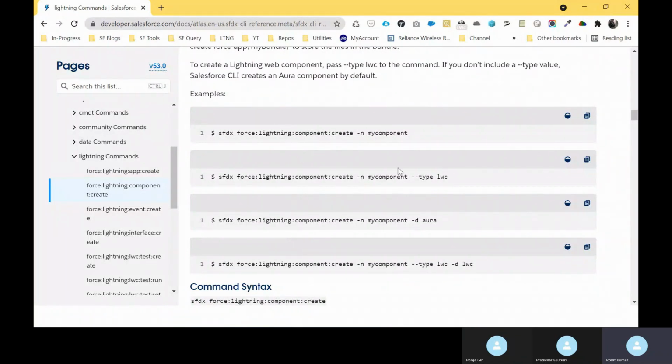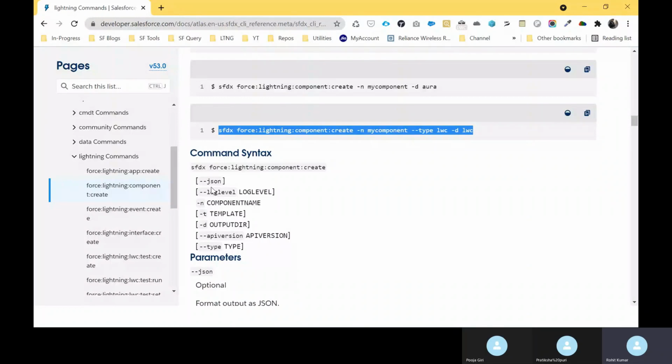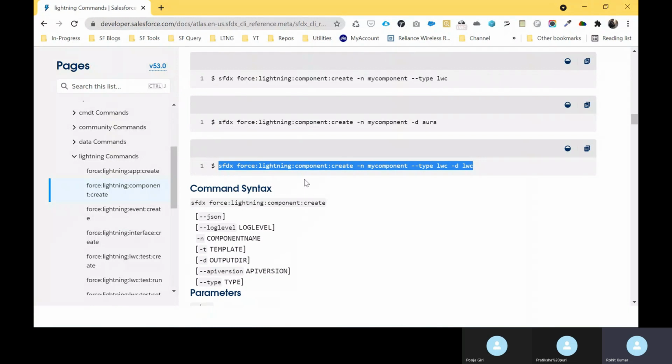So let me check another one like this one, whether this is working for me or not. Just copy and paste it, and you can learn from here what each flag means: n means component name, minus t is template, minus d is output directory, and API version minus type. Here you can see all the things. Okay, this is the syntax. You can learn from here as well.